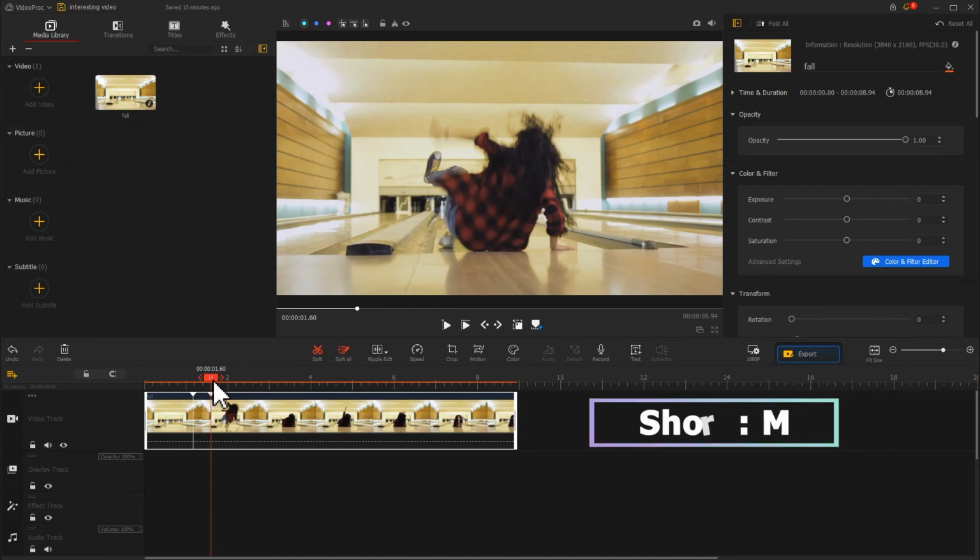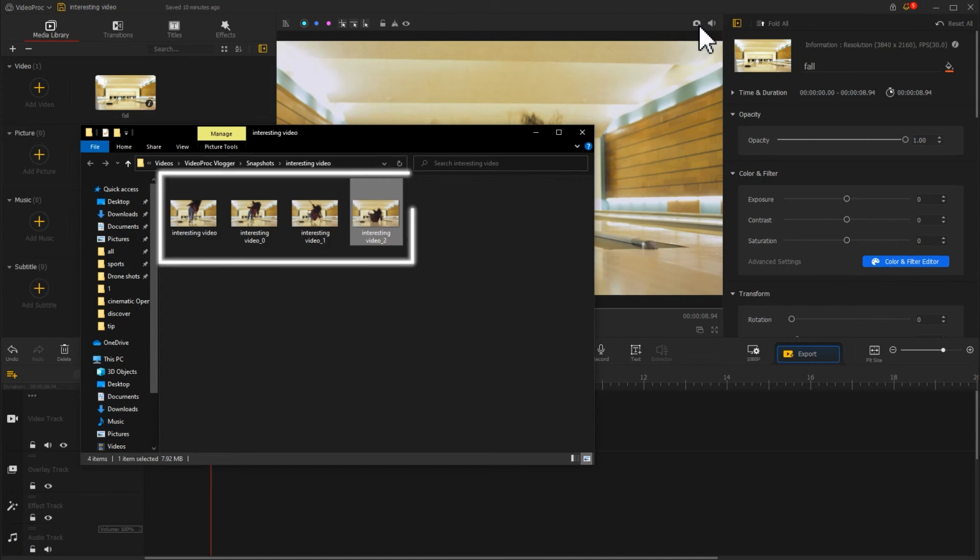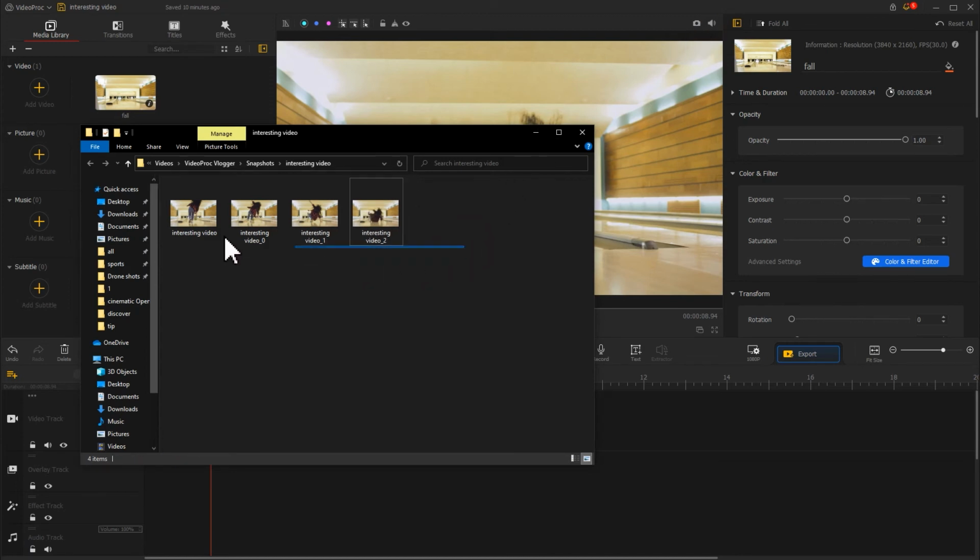Press the shortcut M to add a marker. Then select the camera button. Now we get 4 pictures. Drag them all onto the software.